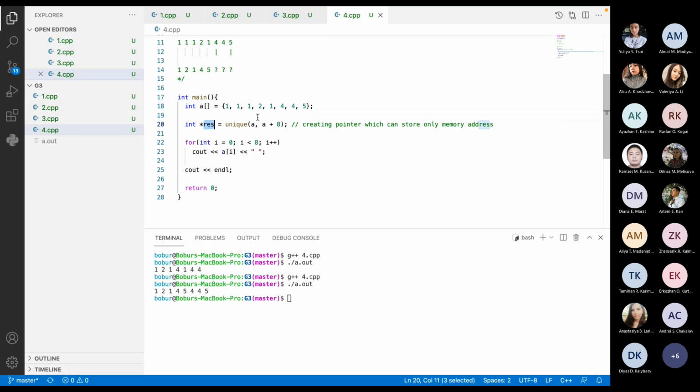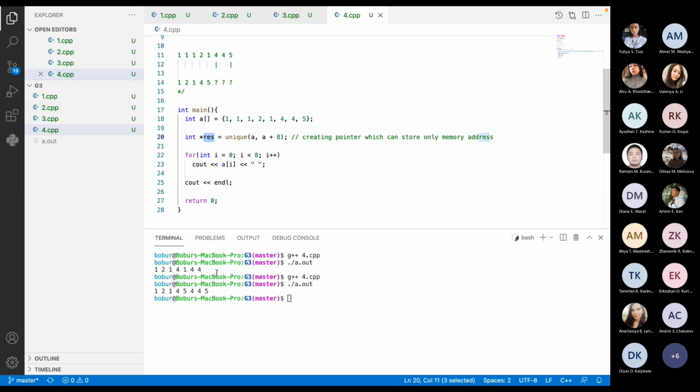So the result is the address of the last changed value. In our case, it's the address of this number 4. That's why for now we are just removing the sorting and the cout using the indexes. We want to work with the addresses. So let's write using the for loop, or it doesn't matter, the while loop. While our a is not equal to the rest. What does it mean? A is the address of the first argument, the first element. Rest is the value which was returned from the unique.